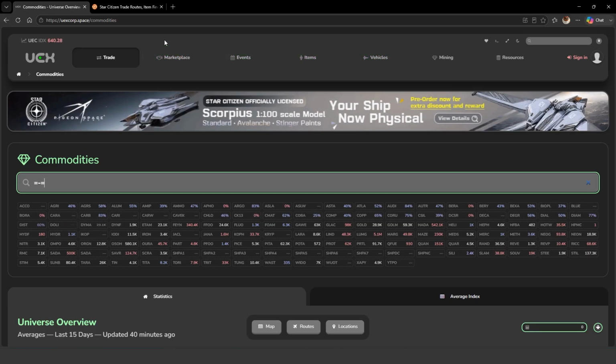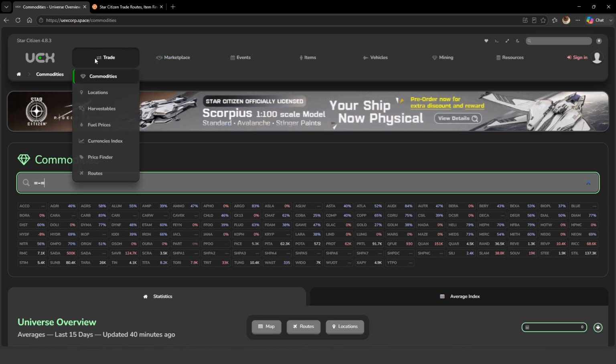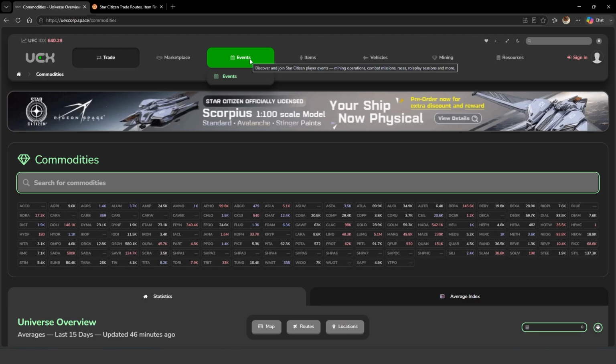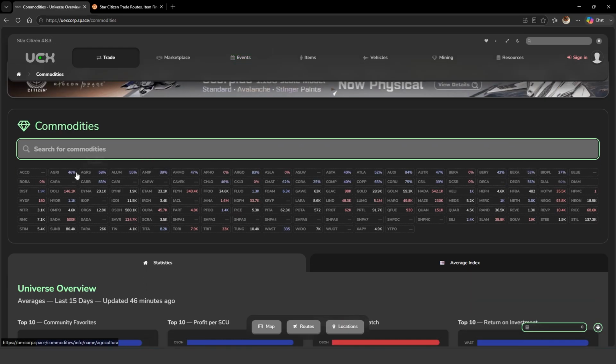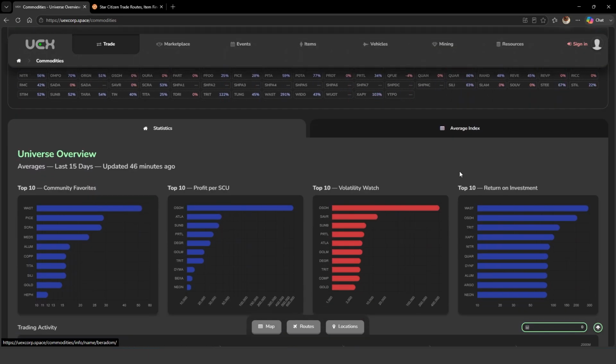All kinds of cool stuff. But what we're going to look at here is commodities. And that's the tab that we're on right here, the commodities. So you can do a manual search for a commodity. This is kind of like a stock market ticker. You can hover over it and click into these different types of commodities.